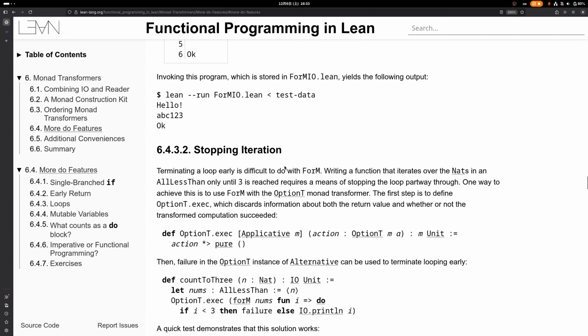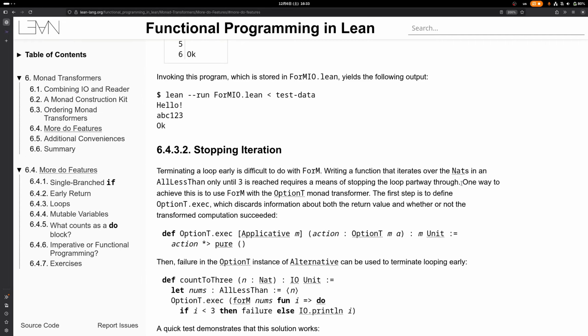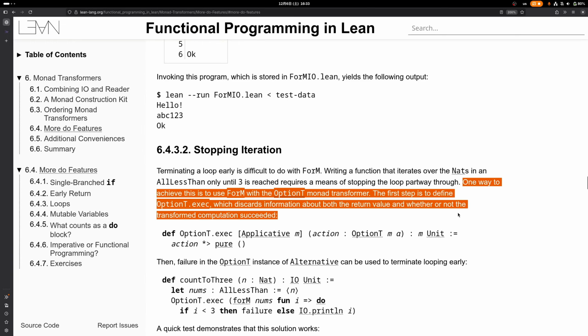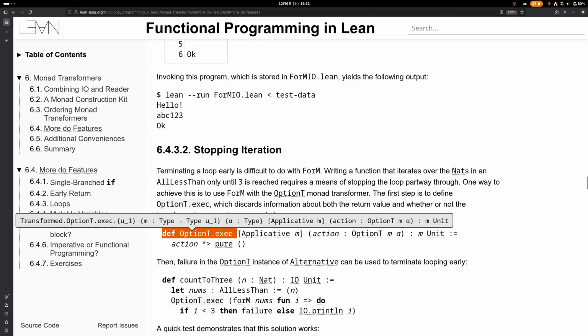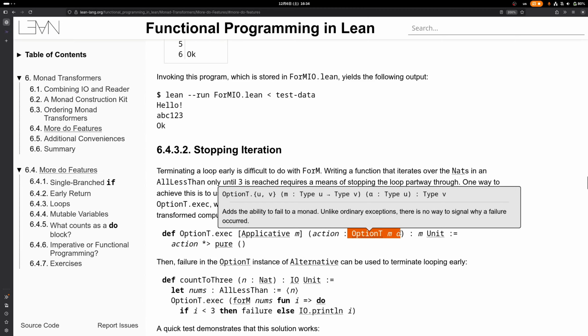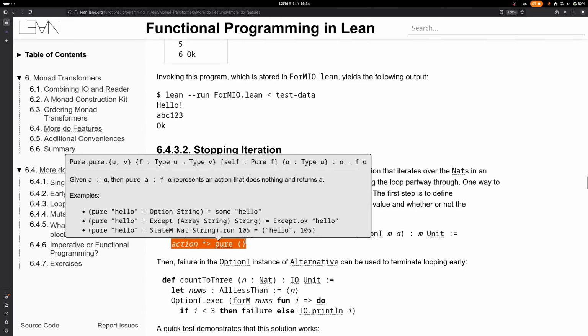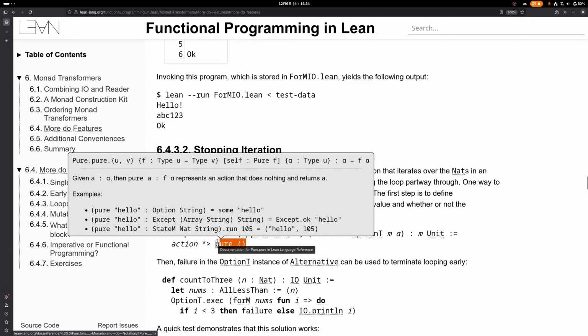6.4.3.2 Stopping Iteration. If you just use this forM, then it would be hard to terminate the loop early, because you don't really have a way to just stop the loop. And we can, for example, simulate this using the OptionT transformer. If we define a function OptionT.exec, which takes an applicative m and an action of type OptionT m alpha, and then returns an m of unit. So it's just going to discard the return value and then return pure.